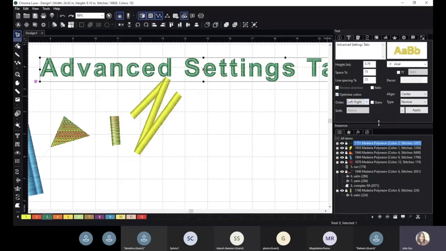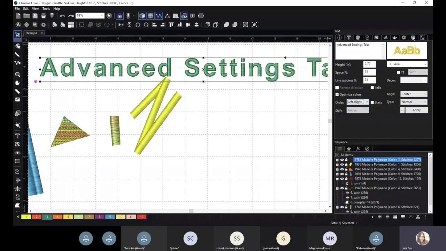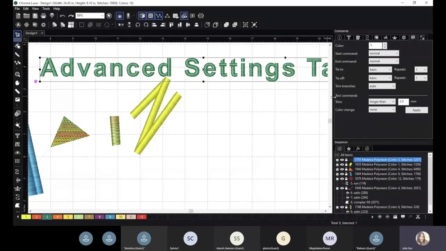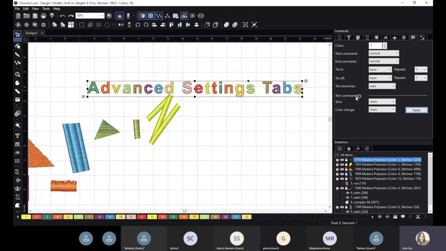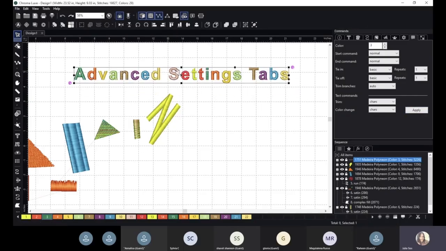And the other option that pops up is under the commands tab, and now we just have our text commands, which is where we can add in trims in between all of the characters. We can also color change in between characters if we want to be able to choose many different colors. So just a couple extra things that will show up on your screen.